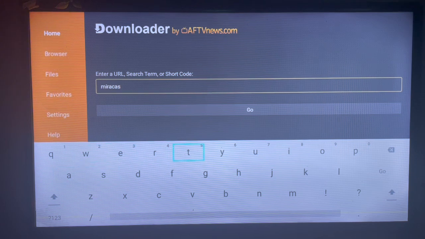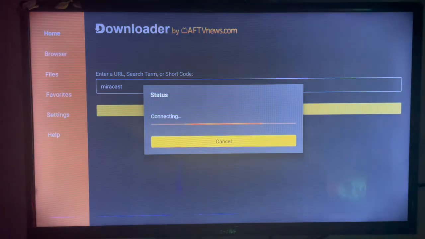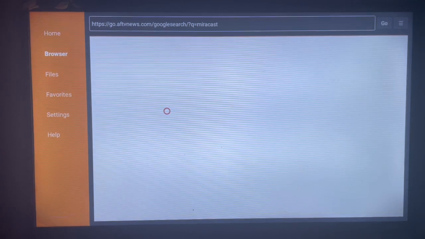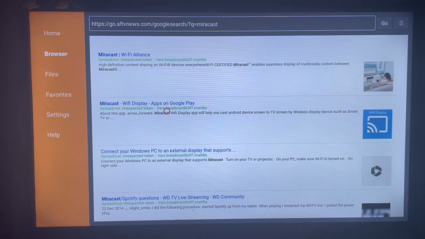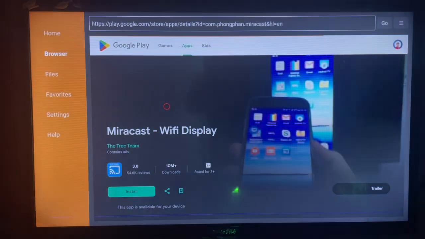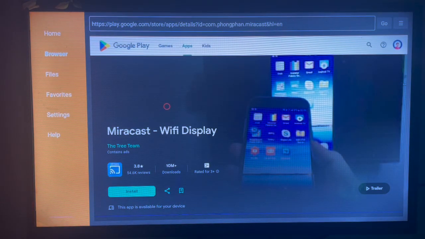So once you come to the keyword box and search for Miracast, we're going to click on Go, and Downloader is going to show us how we can install it to our Android TV. And as you can see on my screen right now, here are the various options that you can use to install Miracast to your Android TV, and this option here is the best option. So just go ahead and click on that, and it's going to show you the install button that you can then click to install the application to your Android TV.